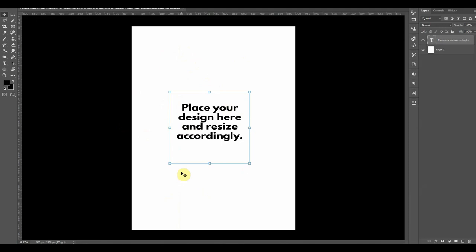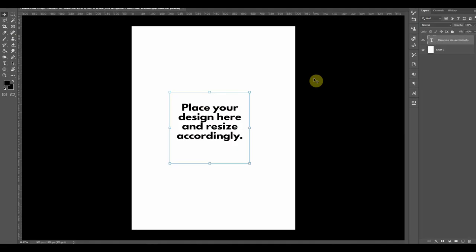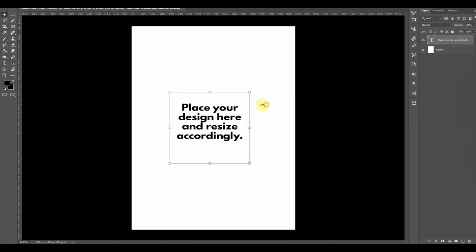Now, if we go back to Pixabay, I saw this particular photo over here, this multi-layer rainbow colored cake, which I think is really festive and will be really great for basically anybody who's going to be celebrating a party. I mean, who doesn't like multicolored rainbow colored cake? So I already went ahead and downloaded it. And what we're going to do is drag it onto the template.